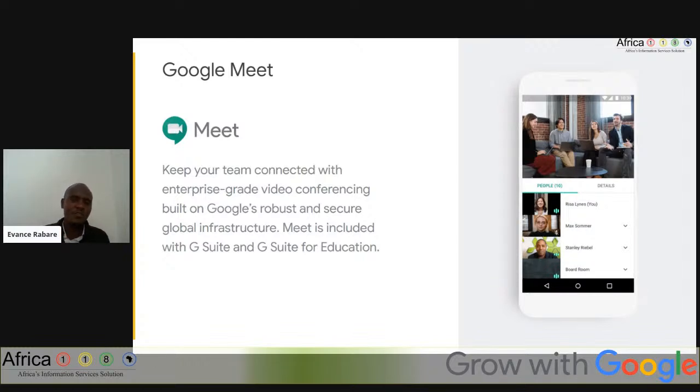And then from there, the calendar will be able to generate a meet link for you, and you'll be able to invite people onto the meet.